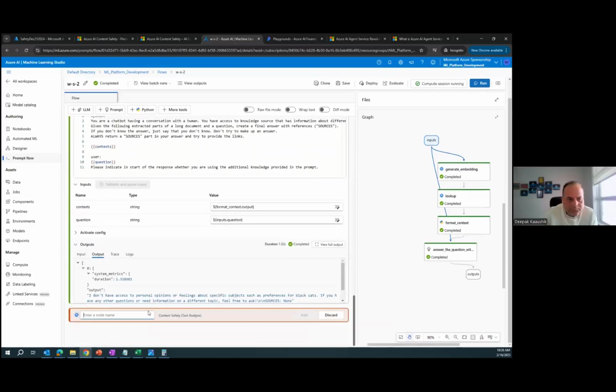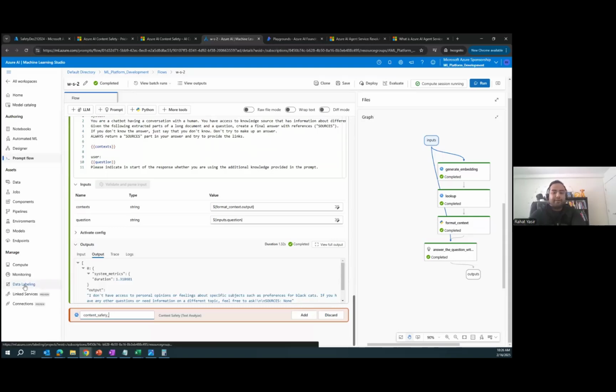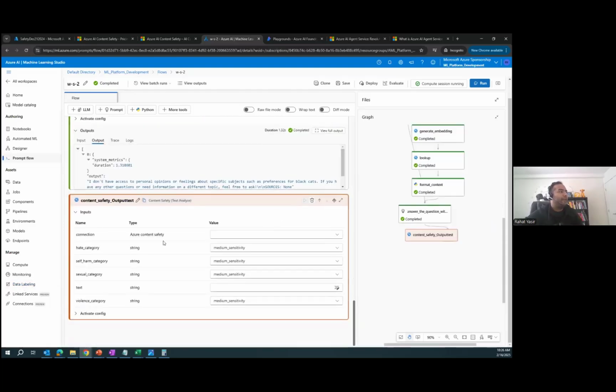we need to name it content safety test, output test. Let's click add. Then we need to select the connection. I have already shown how to connect that. We just select the connection as this Azure content safety one.